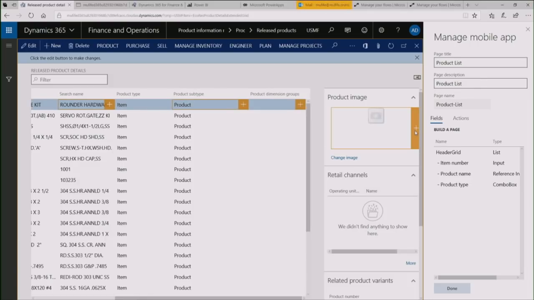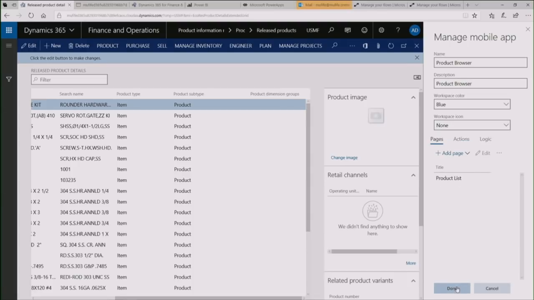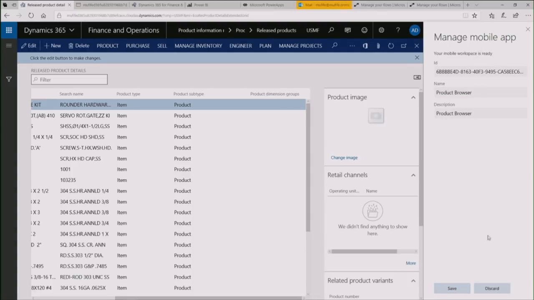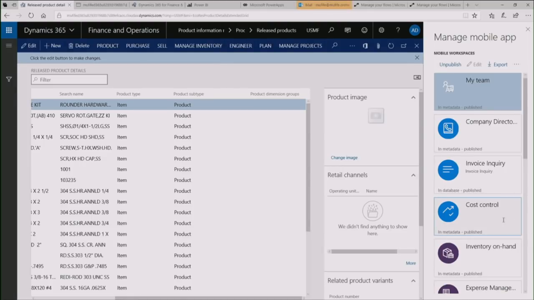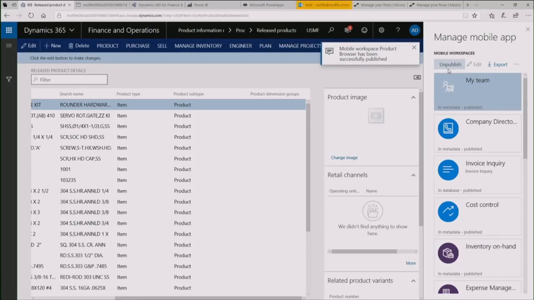and I'm a little bit scared to add the product image, so we won't do that right now. It should work, but I'm not guaranteeing it. Then I'm going to finish this and save it. All I do is say these are the fields that I want. Now if I look down, I've got a product browser workspace here, and if I click Publish, then this publishes it.